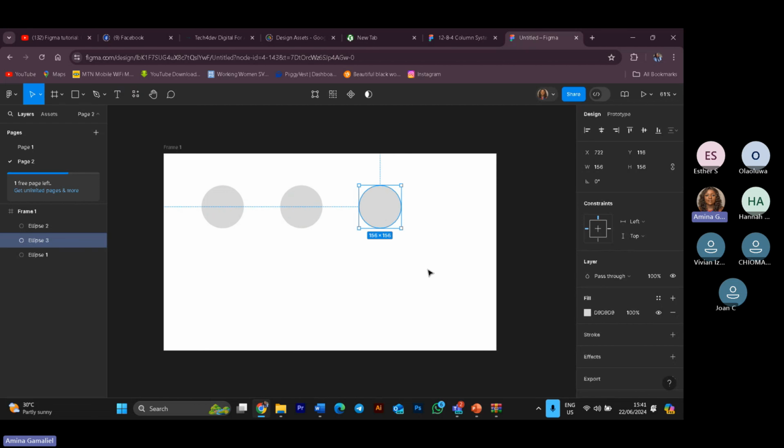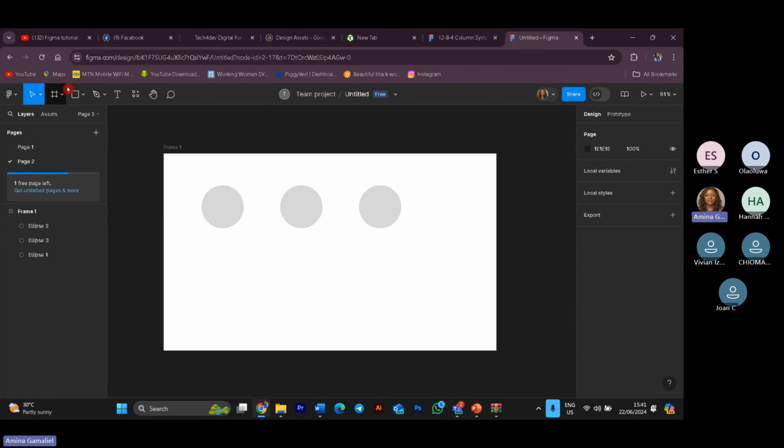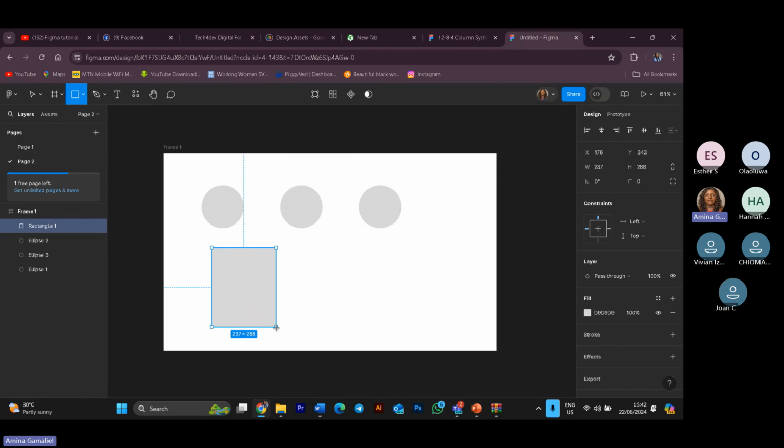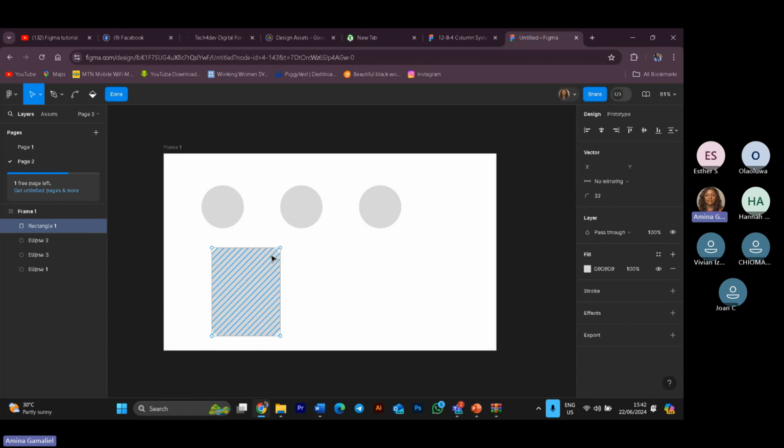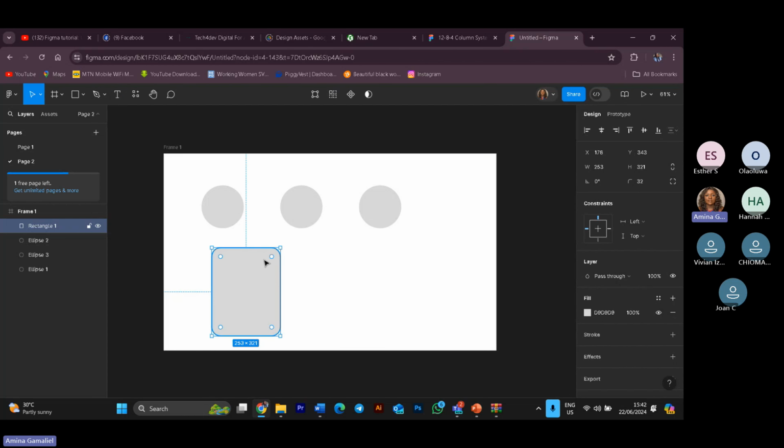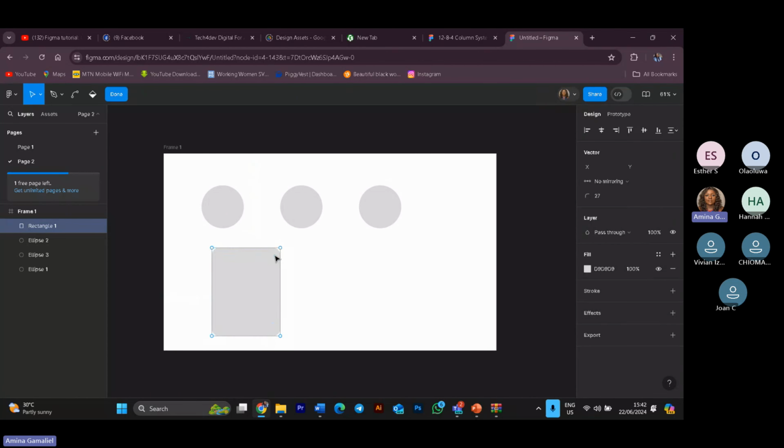Okay, so let's say we have these 3 circles, and then let me also do another shape, maybe a card. Now, if you look closely at this, the only place to change our radius is not just when we come here. We can also just use this circle to change our radius. Click inside. If you decide you want to do something stylish, you just click here.